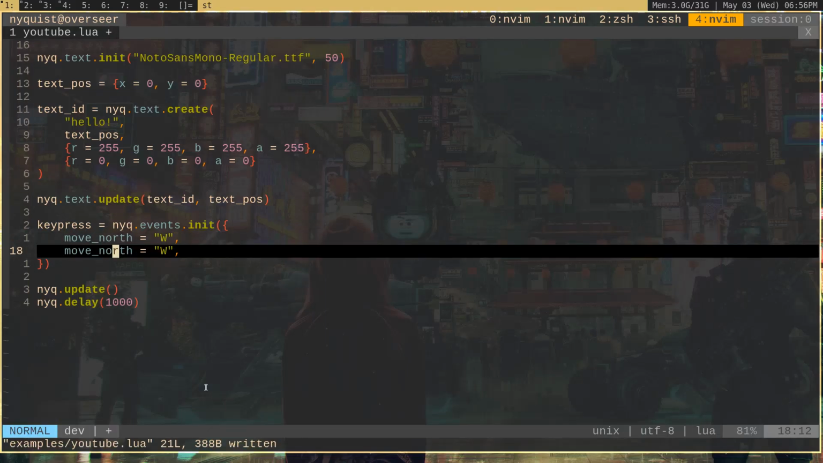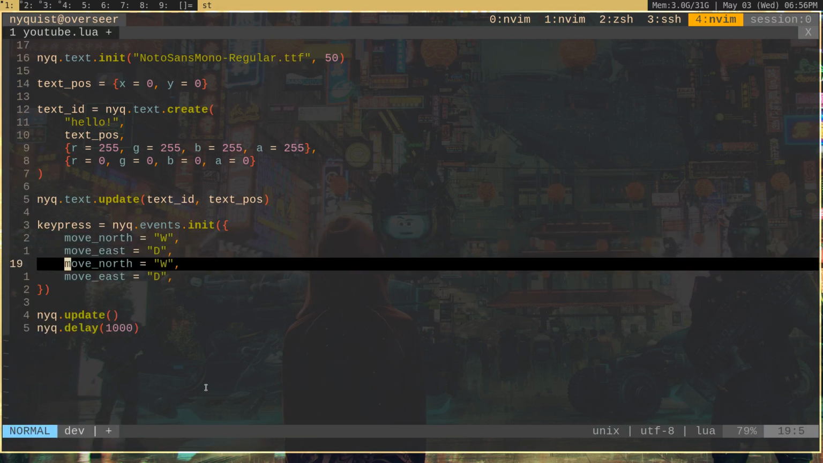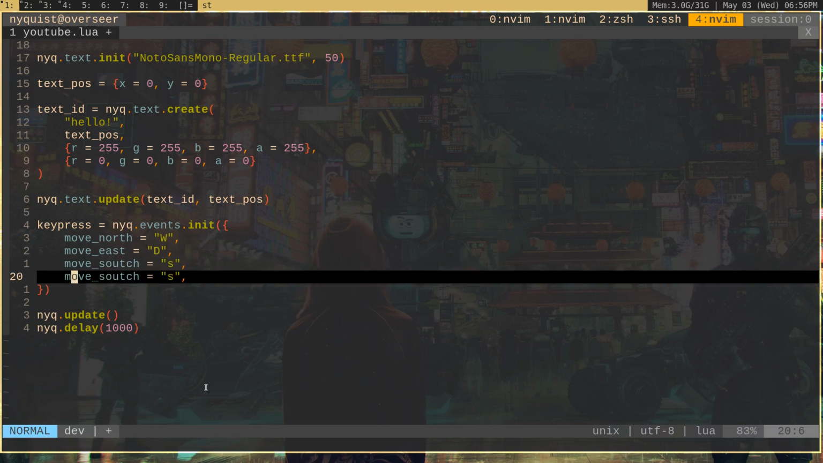So let's do move north. Let's do east. Let's have east be D, WASD, you know. And then south, S. Oh, didn't spell that right. And then west as A. So you just have your standard WASD keys that you see in most games.